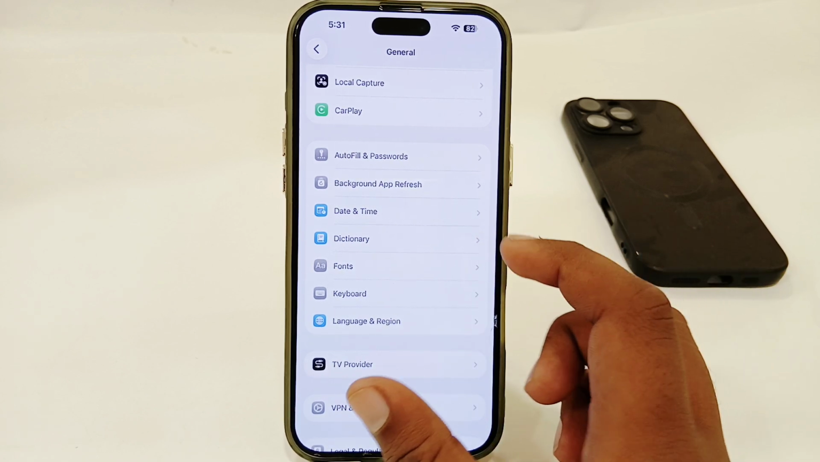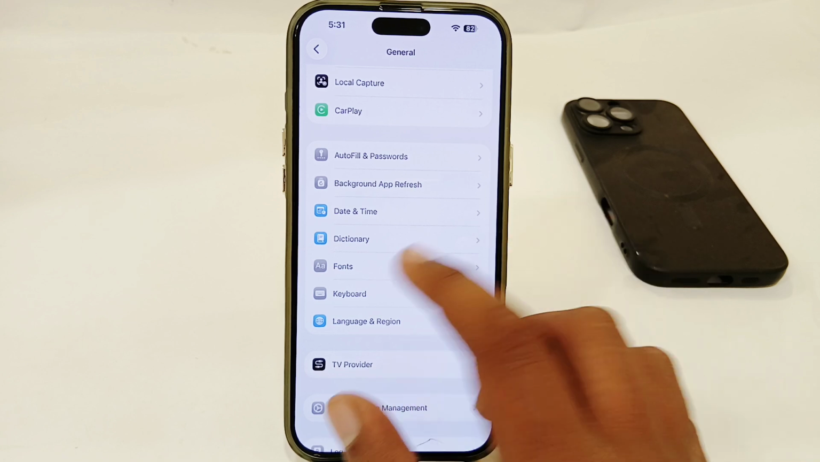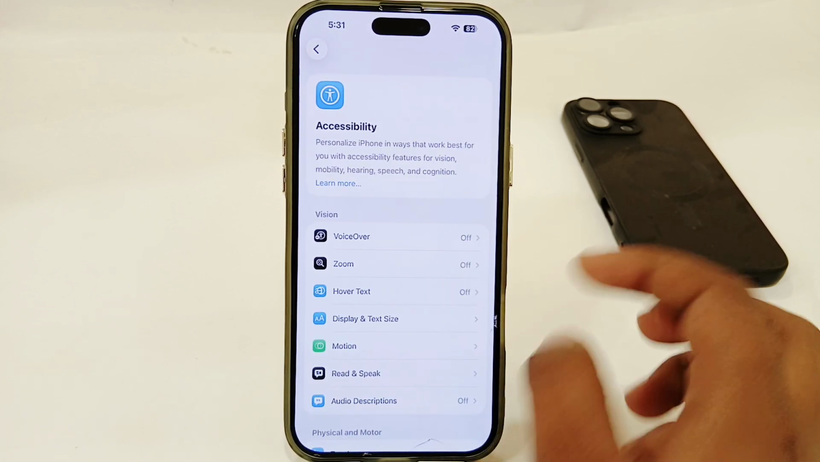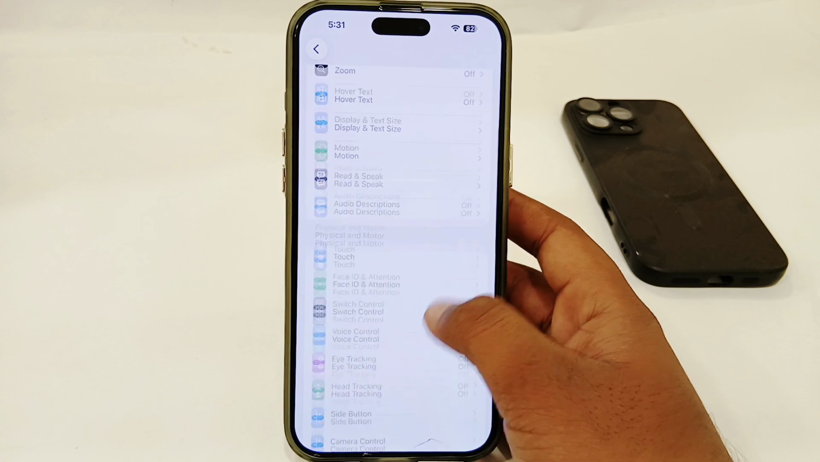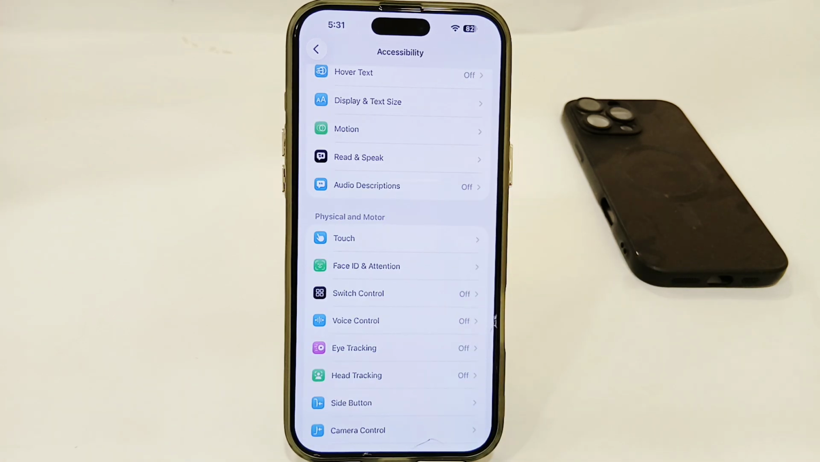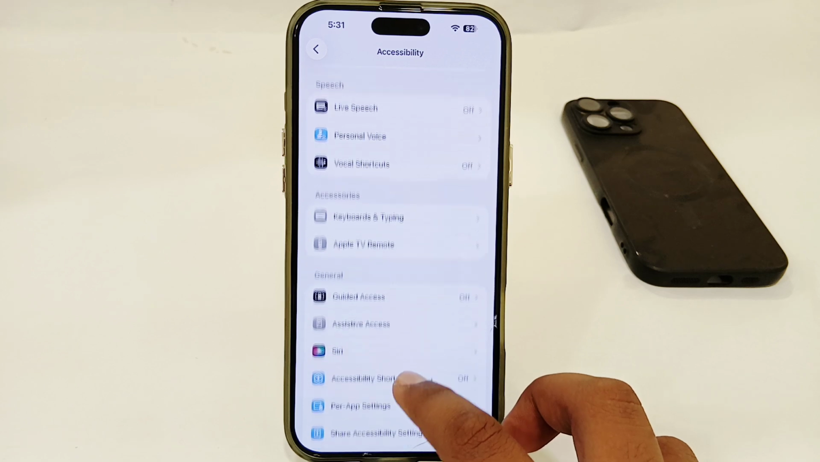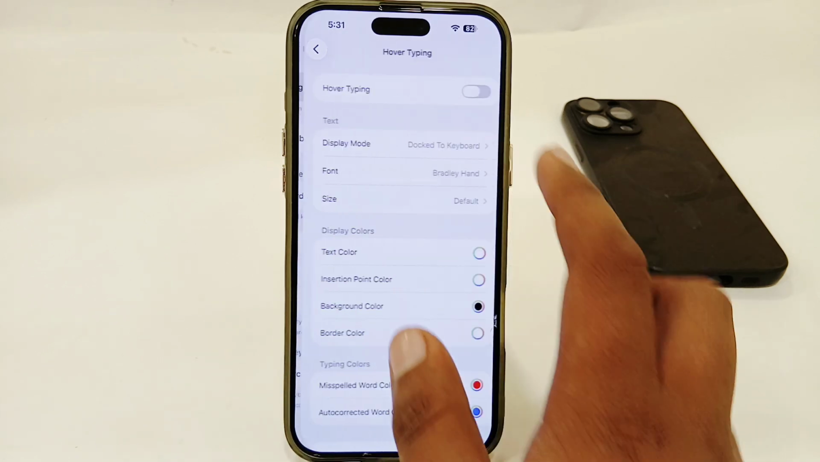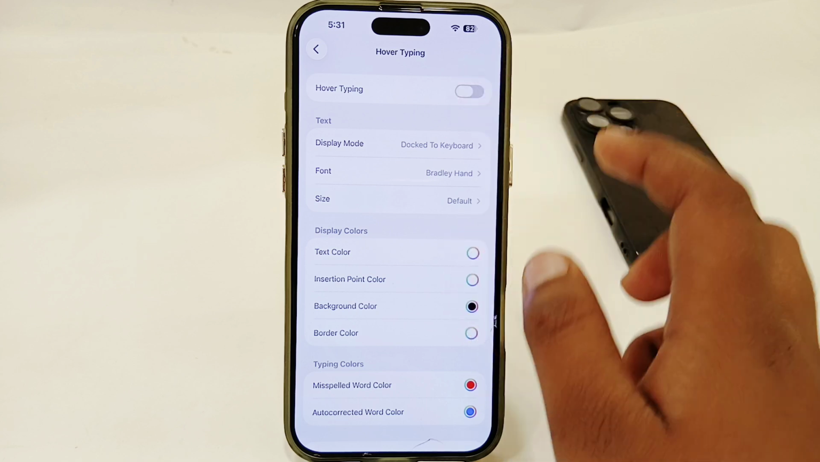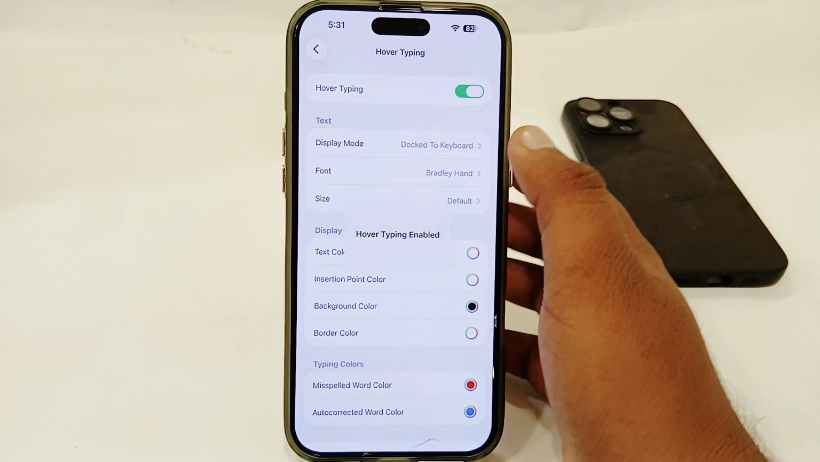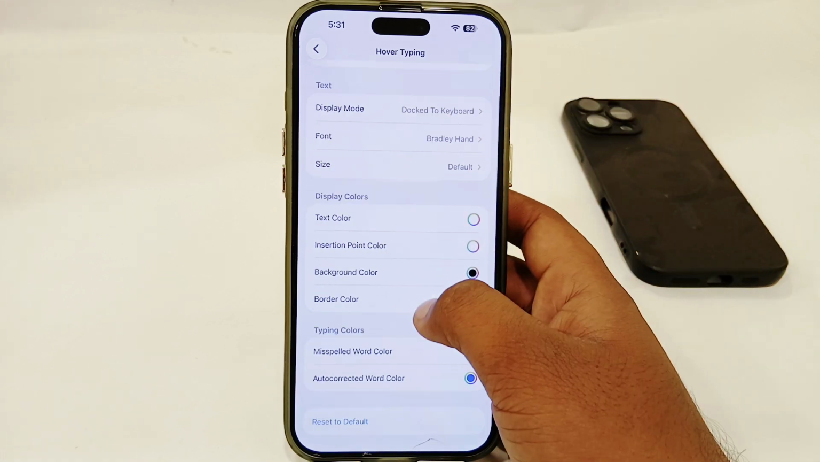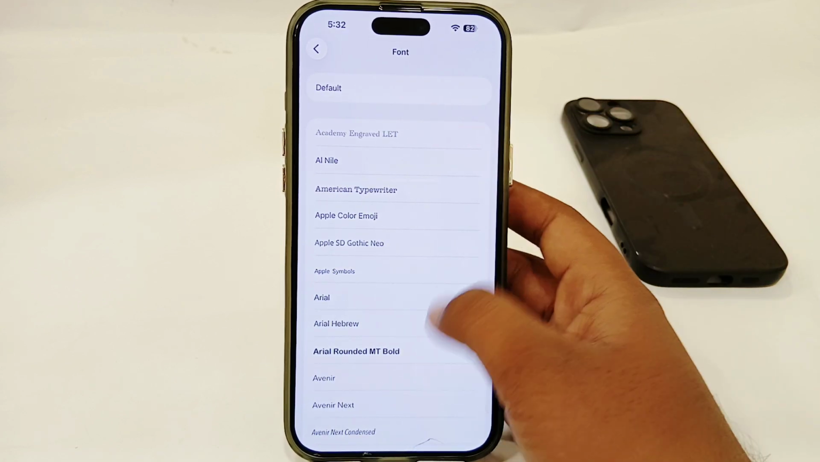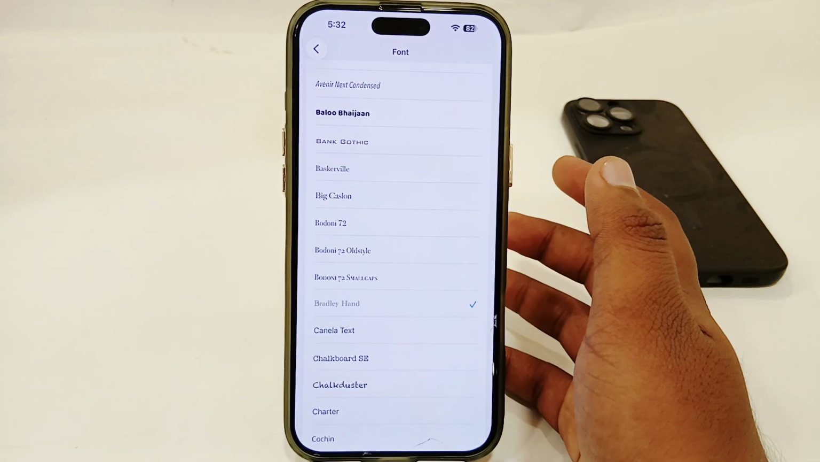Or if you want to change your keyboard font, you can do that on your iPhone. You just have to go back, go for accessibility option here, and here just scroll down, and here you'll get the option of keyboard and typing. Select that. Then select hover typing here, and you must enable that. And once you have enabled it, you just have to look for font option, and select the font which you want to set for your keyboard font.